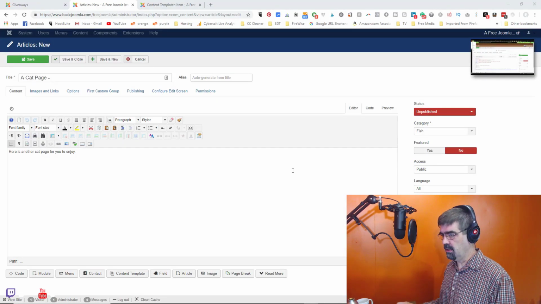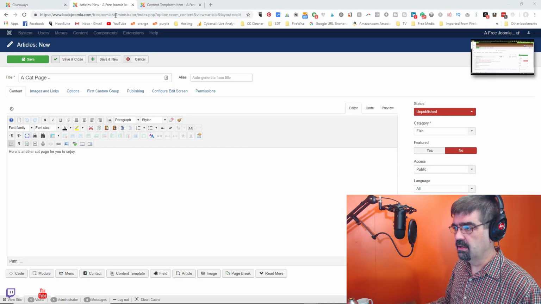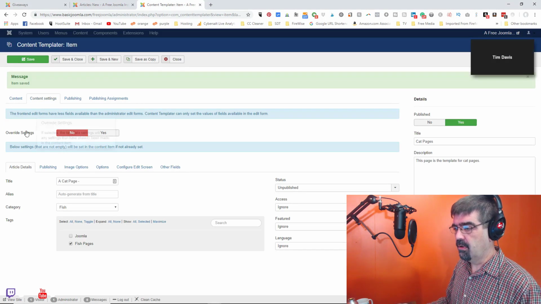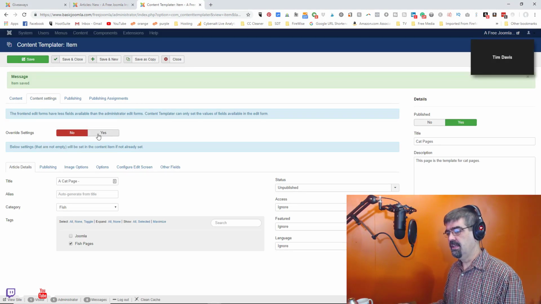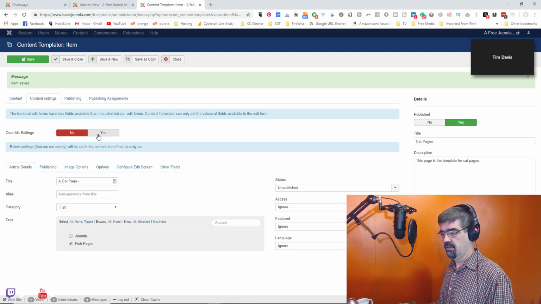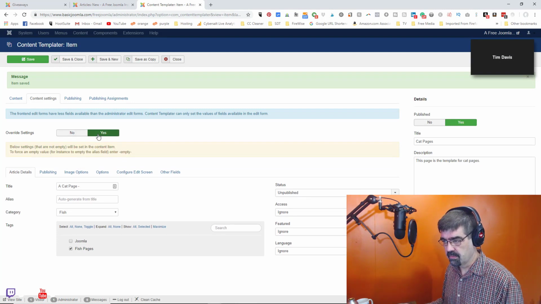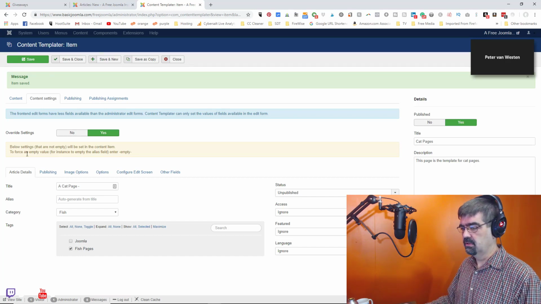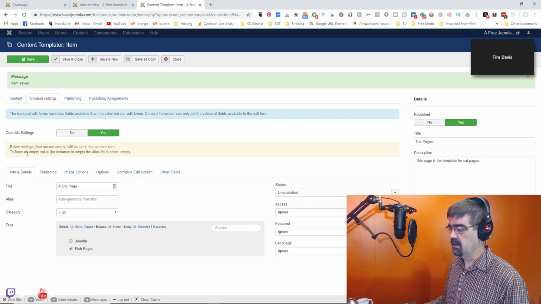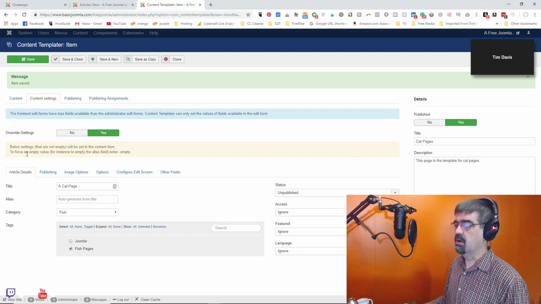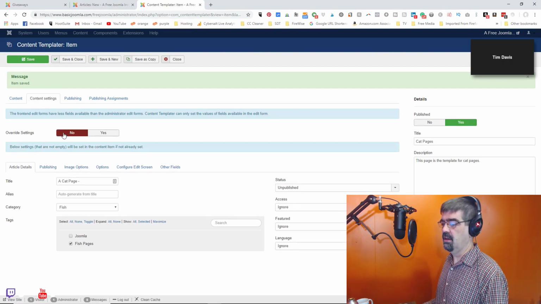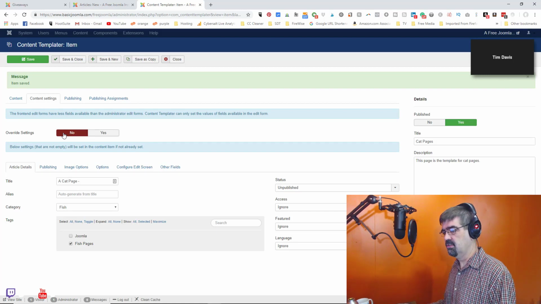So Peter, on this option here, let's go back here. Override settings. If I select yes to override settings, what does that mean? Below settings that are not empty will be set in the content item to force it. Yeah, it should mean that if you, for instance, already set your category, then this will overrule it. Okay, and if not, then it just applies stuff that's not set yet.